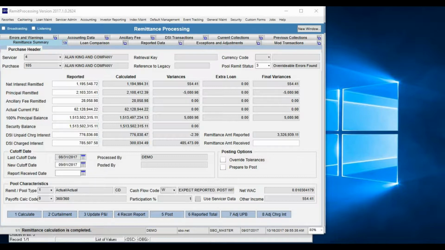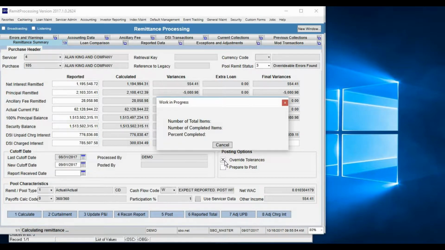The Remittance Posting Indicator has been replaced with a Posting Options group box. This box has 2 options. The first is the Override Tolerances option. Use this feature when the remittance status is at a 3, overridable errors found. Once checked, SBO will calculate the pool using the override tolerances instead of the standard tolerances. Only users granted access are able to use this feature.